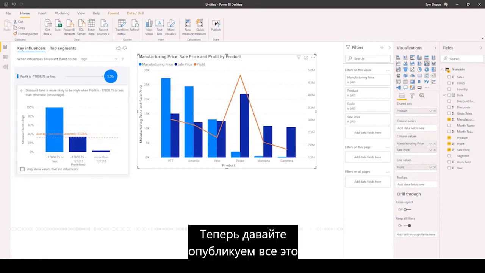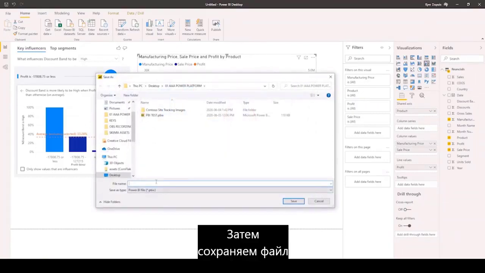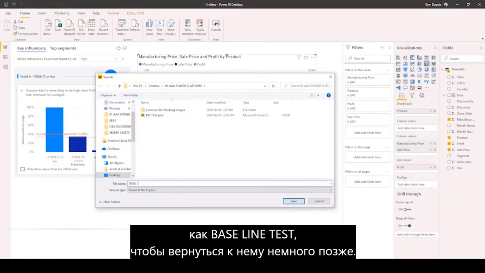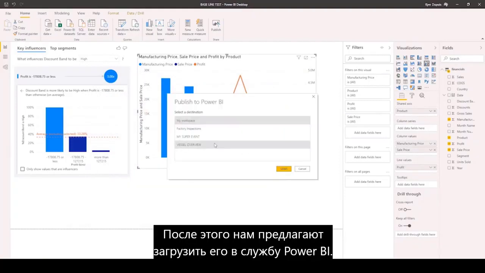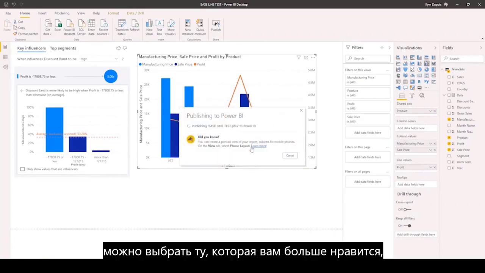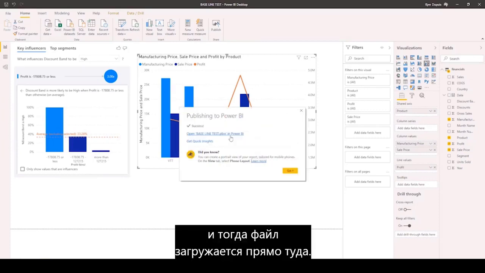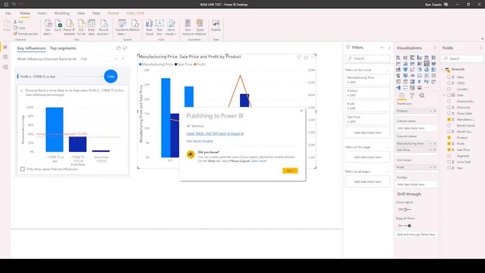So what we want to do here is simply to publish all of that to Power BI Desktop or to Power BI Service. So here's the Publish button, and we're going to save this. And then we're going to choose to save it into our baseline test so we can come back to it a little later. And then it's going to offer us to upload it to the Power BI Service. And we're going to be putting it into My Workplace. So if you have multiple workplaces, you can select the one that you like. And then it's loading directly over there. And we can open our new dashboards directly from here.